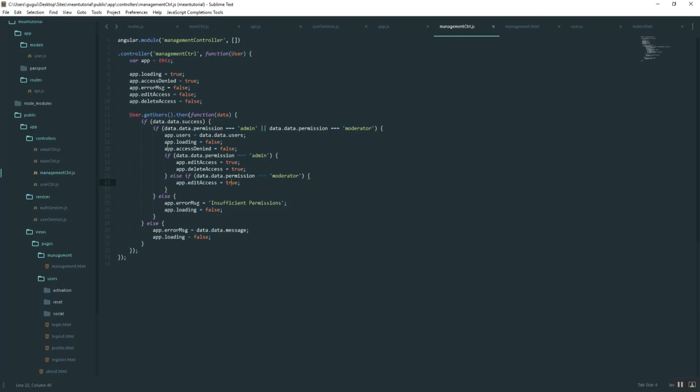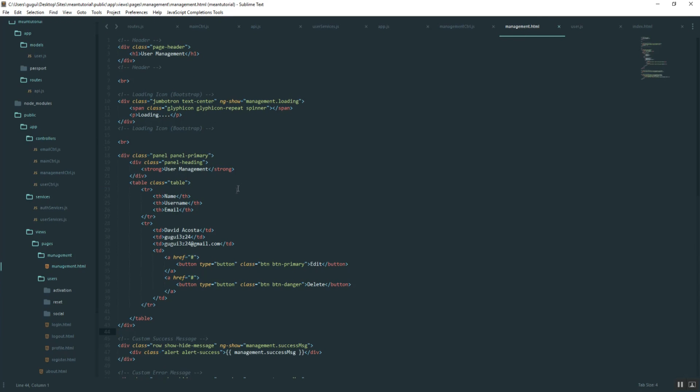Okay, so now we can go ahead and start using these variables that we've created here. So let's go back over to the management.html. So what we'll do is let's create an ng repeat right here. So we'll say ng repeat, for each person in management.users. Okay, and then, whoops, actually I put this in the wrong spot. Should be right here because this is where I actually want it to be repeated. Instead of my name, I'll create an Angular expression. I'll say person dot name.